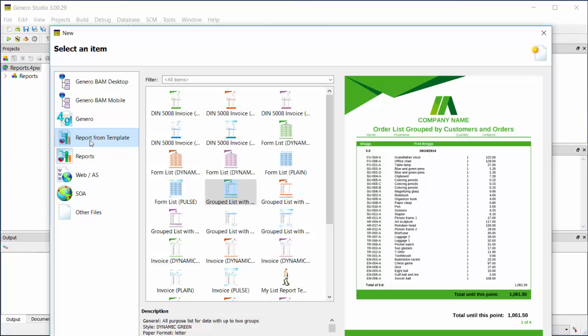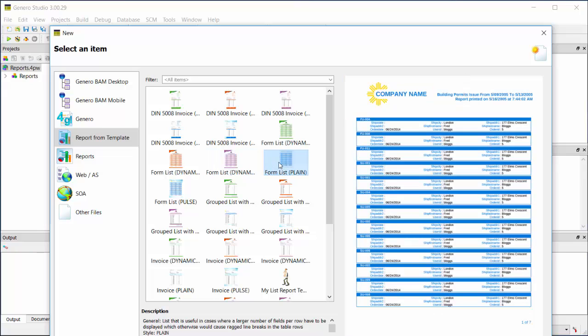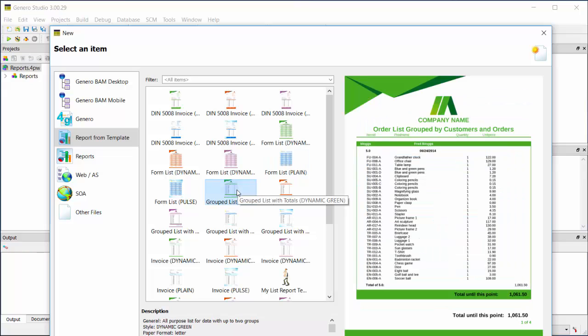We are shown a list of available templates. There are invoices, form lists, group lists, and more. Some templates provide the same look and feel, but with different colors. Your first objective is to find the template you want to use. You click on an icon to see a preview of the report.